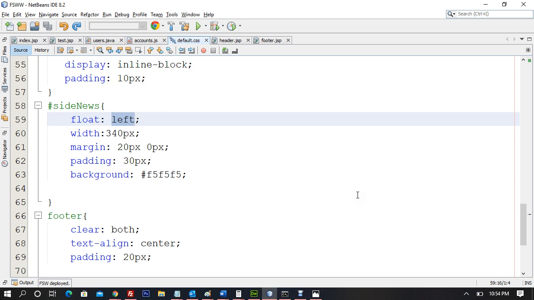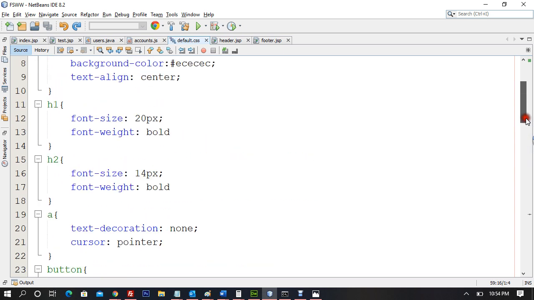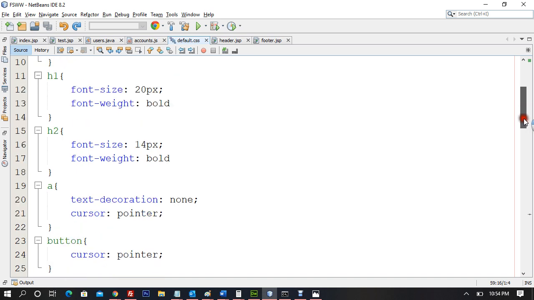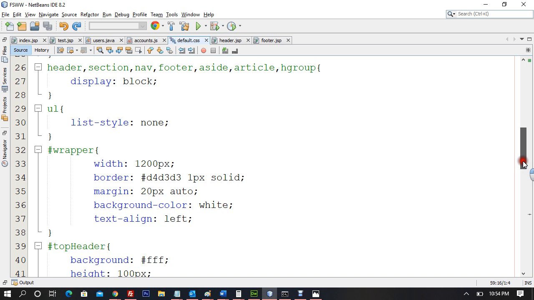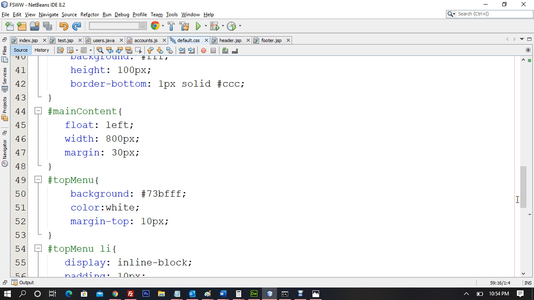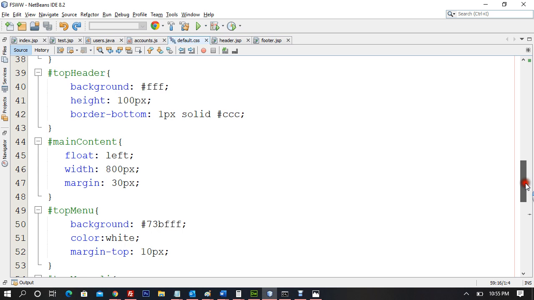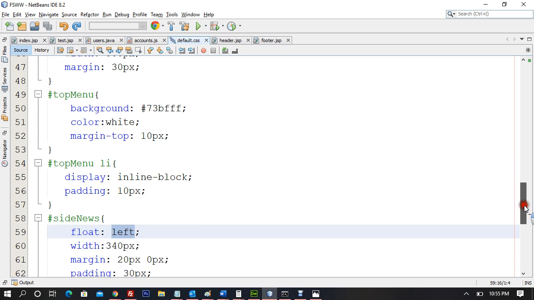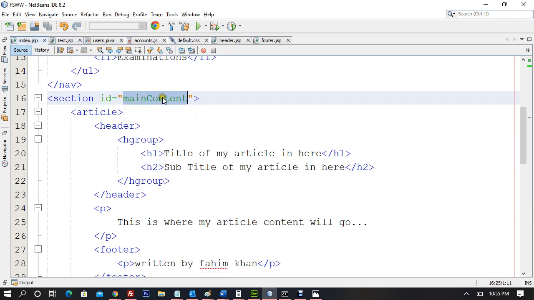Alright, so we'll have to check what went wrong here. Is everything being displayed as block? Yeah, display block is everything. Body, does body have text align center? Wrapper has a 12 pixels width, and wrapper has a border, and every single thing is fine. And then what is the problem? Top header is also there. Main section is main content floating towards left. If I go, is it main content?